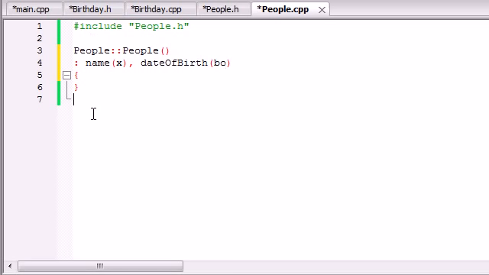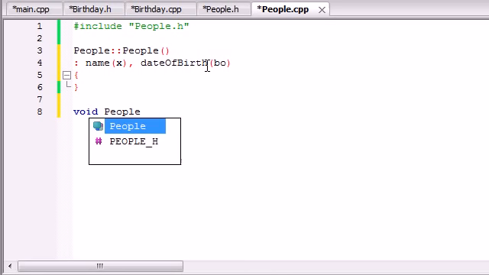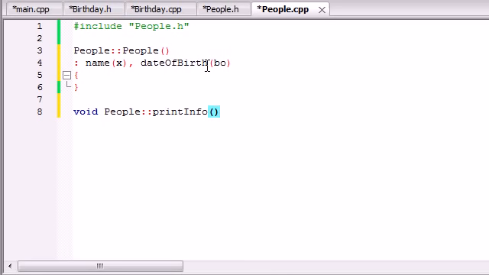So let's take that information and use it whenever we're building this other function, print info. Let's go ahead and put void people print info, and of course this print info doesn't take any information, but it's just going to print something out on the screen. So what it's going to do is cout your name variable, which would be Bucky Roberts, and then write something like "was born on", and make sure you don't end the line because I want all this to be on one line.